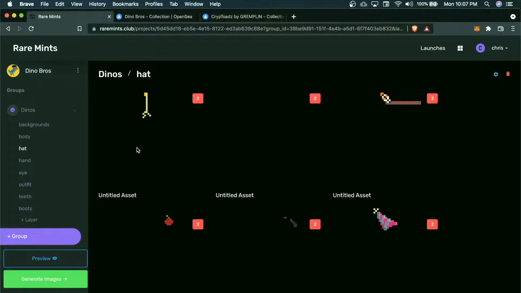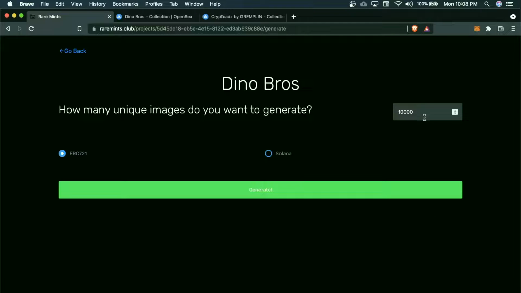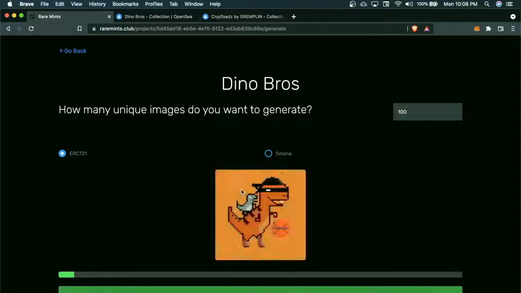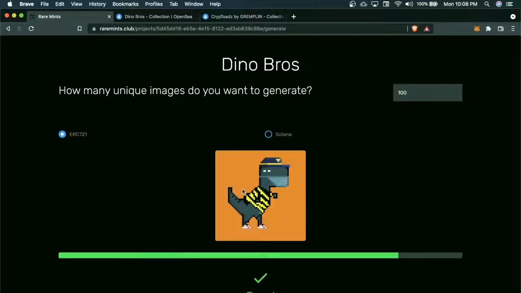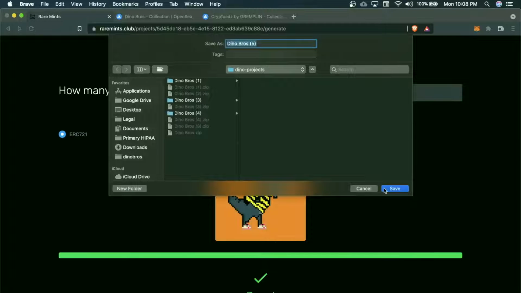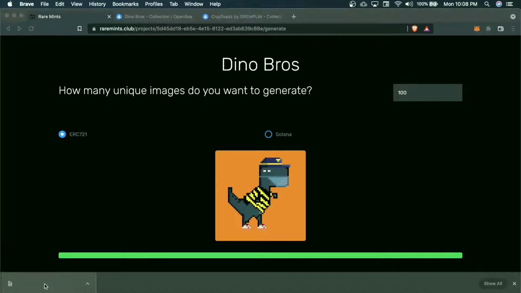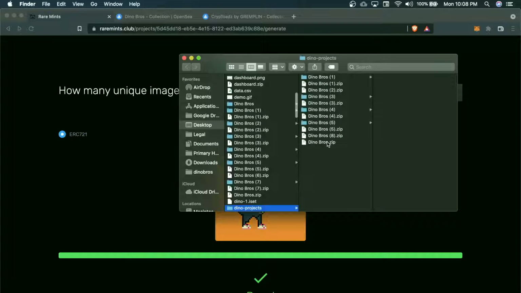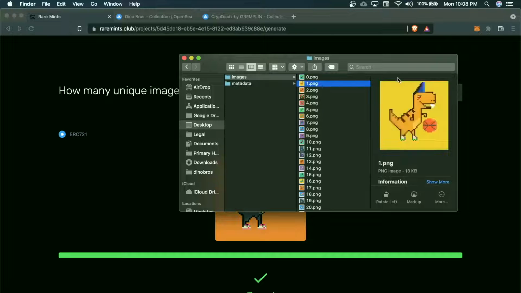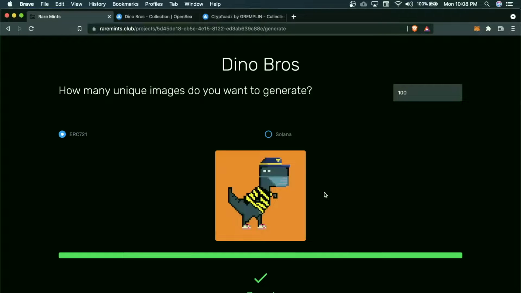Okay. So then what Rare Mints does is you can hit generate images. I won't generate the full 10,000. I'll just generate 100 for now, so it could be a bit faster. But this will generate 100 images of Dino Bros. And if I open this up, take a look at what's in there. I shot this video many times. These are the 100 images that this last run just generated.